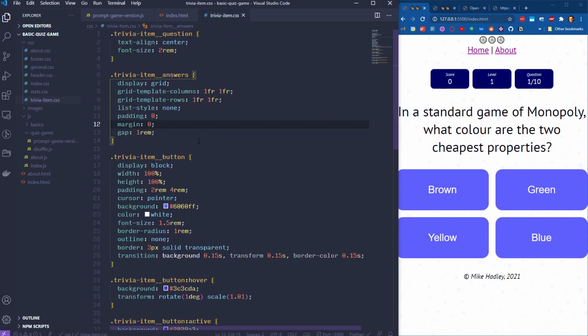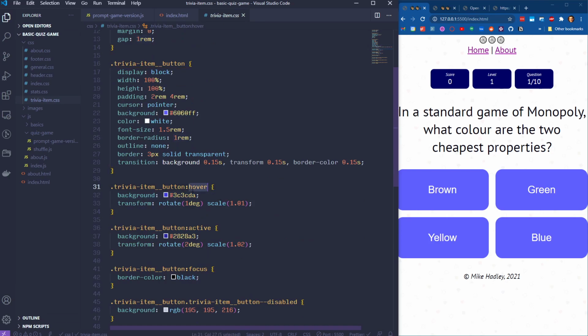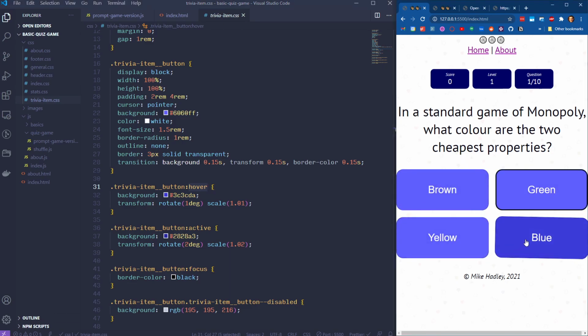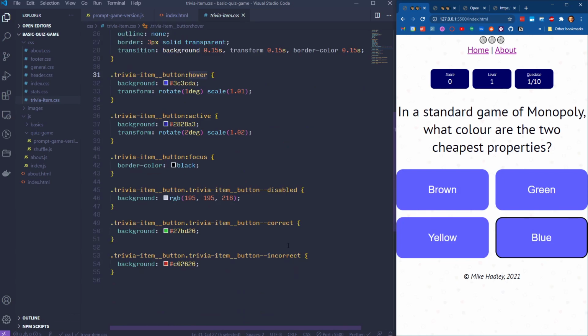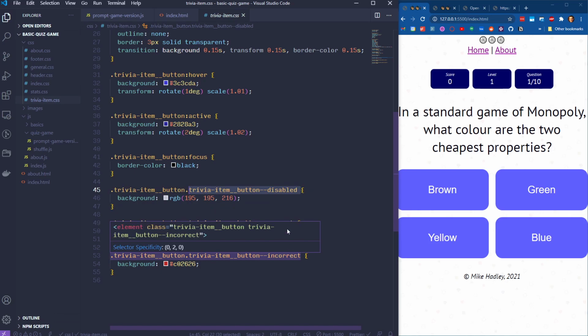So that trivia item button styling is changing how the buttons are displayed, including their color, their font size, their border, and it's adding some styling for when the buttons are hovered to change the color and rotate the button. It also, if I hit tab through my page, changes the focus styling, the outline around them, and then it provides a couple of longer class names here that we'll use when we get into the CSS, but there's a disabled version, a correct version, and an incorrect version.